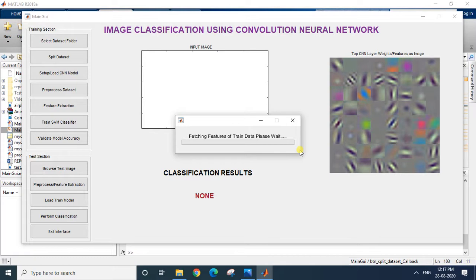Here it still performs the feature extraction. The project is completely ready, as you can see, the complete working demo.